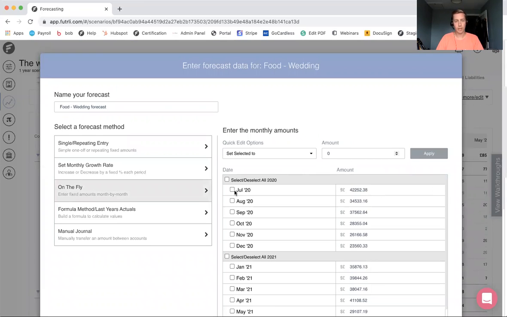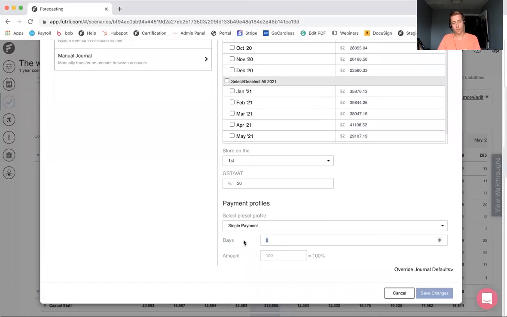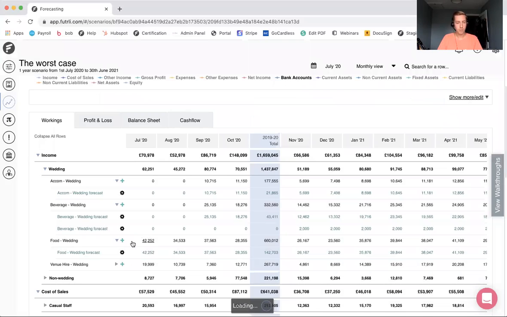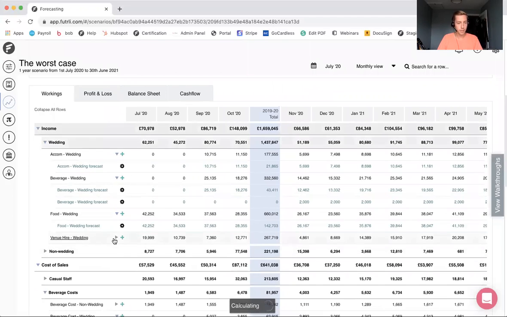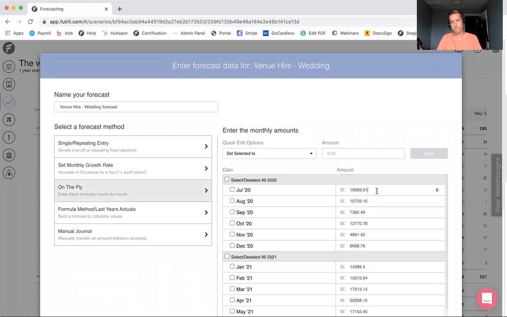Using the set quick edit options just allows you to do it quickly. You can just type in here as well if you need to. But if you're doing multiple, using these quick edit options is quite a good way. You can also increase or decrease by a percentage using those methods, but we're just using the set selected option now. Then put a 45-day credit term on again. Then we've just got one more for this category, the venue hire. We're going to change that as well.